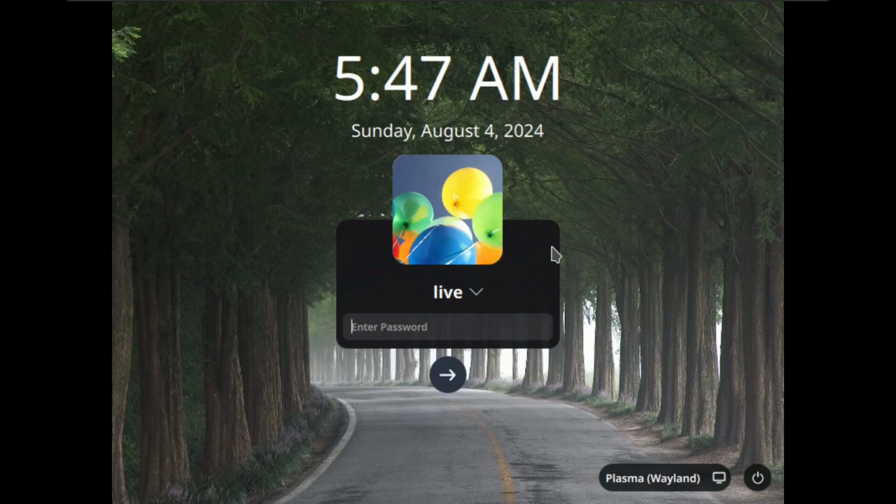And here is our logout screen and the desktop session. We have Wayland and X11. You can choose whatever you want, and the password should be live. Let me try live. Let's click enter. Login failed, it says. Let's click on login now. I don't know the password. Live should be the password. Let's try it. It says login failed.